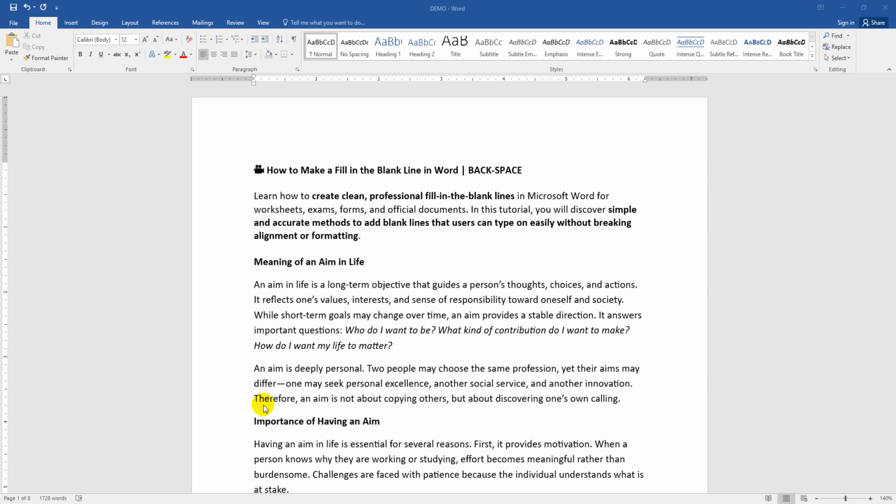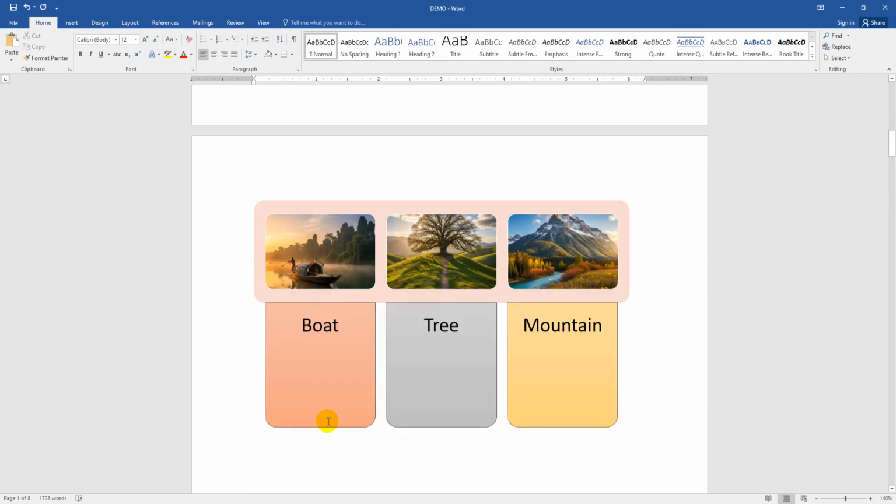I'm also fine. Learn how to create a clean, professional feel with blank lines in Microsoft Word for worksheets, exams, forms and official documents. In this tutorial, we will discover simple and accurate methods to add blank lines that users can type on easily without breaking alignment or formatting. So let's get started. We can see here an assignment.